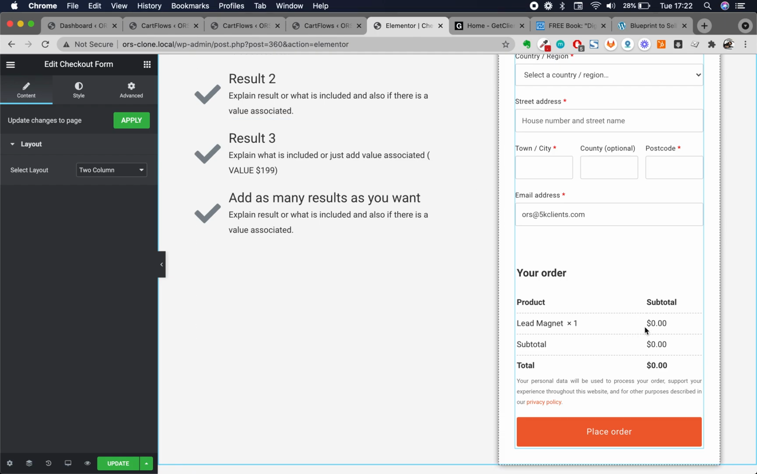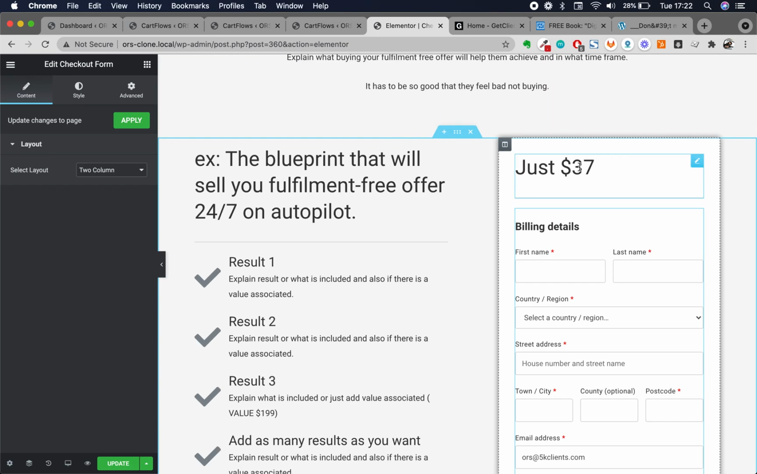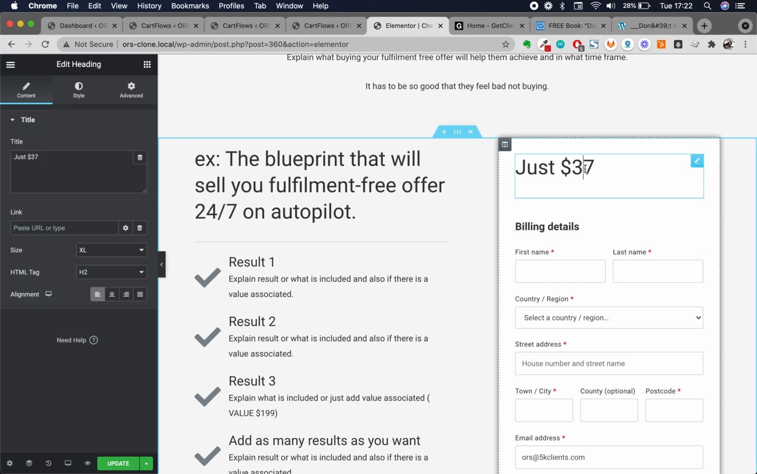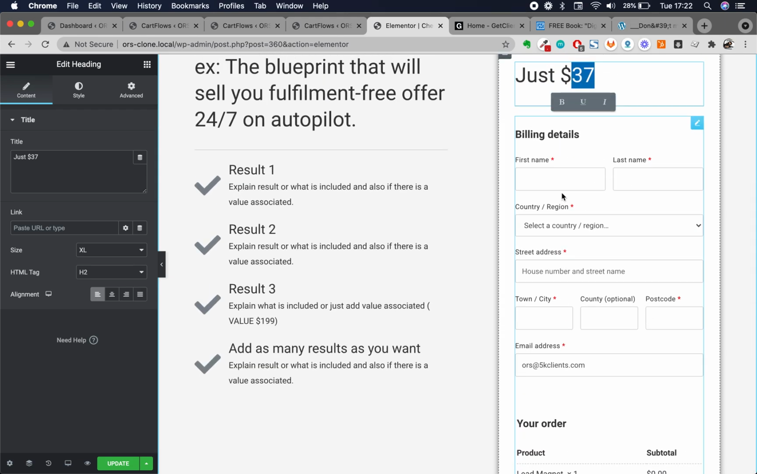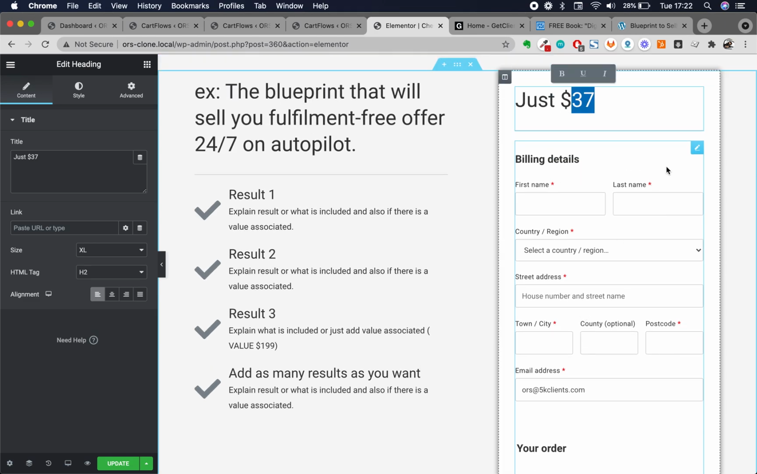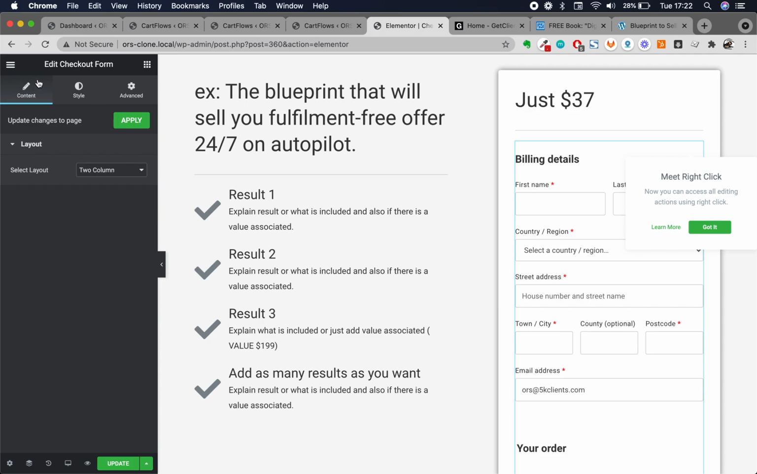It'll be pulling it from the product we set before, but this is only text. So you have to remember to update this to match what is written here. And yeah, this is the checkout form. In fact, if you click on this, it says checkout form.